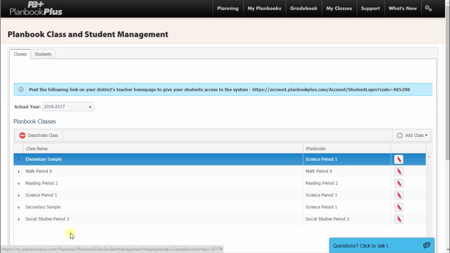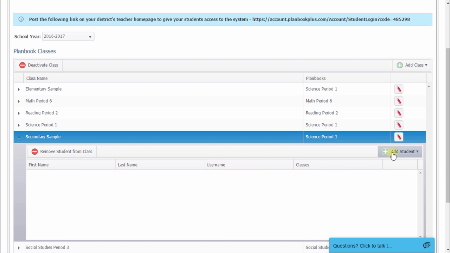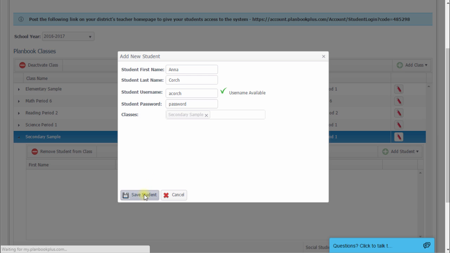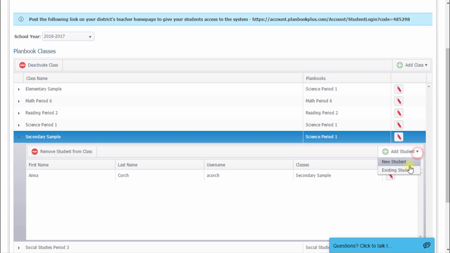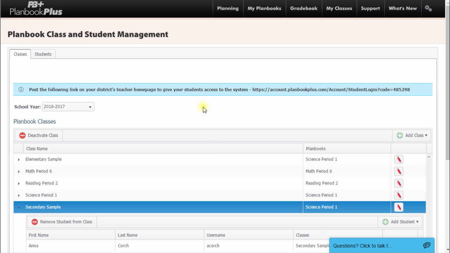Now once you have your classes created in the system, then you can add your students to the class, actually right here from the Classes tab. So you'll click on Add New Student to this class. You'll input the student's name, username, password, and then you'll click Save. Now, if you already have students that have been loaded into Planbook Plus, you could also choose to add an existing student. Now we've loaded up our classes and our students both ways, as if we were an elementary teacher and also a secondary teacher.